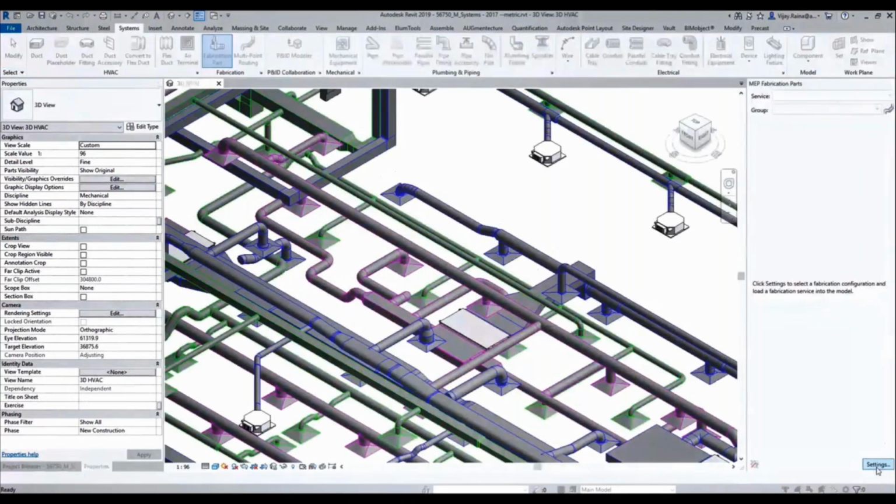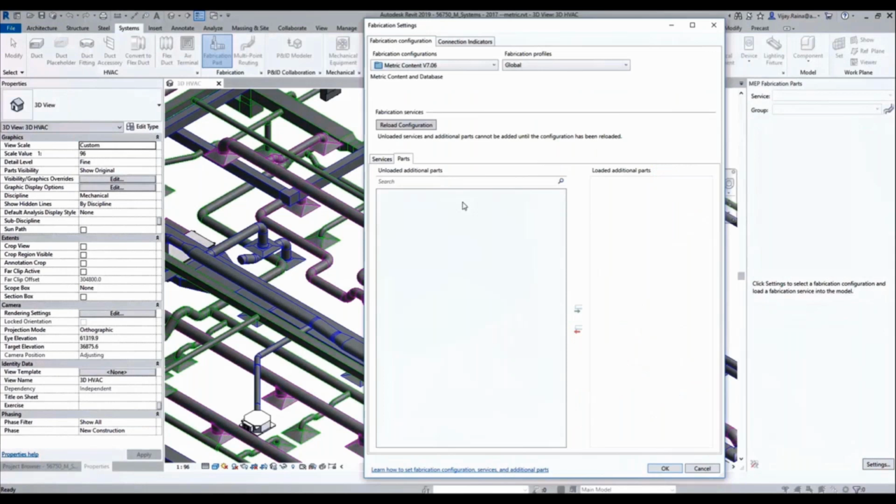Okay, so these are the available services. These services are taken out from the Fabrication CADmep software. This is not a Revit service. There is a software called Fabrication CADmep. I hope some of you already know that software. So from there, I can load all these services.